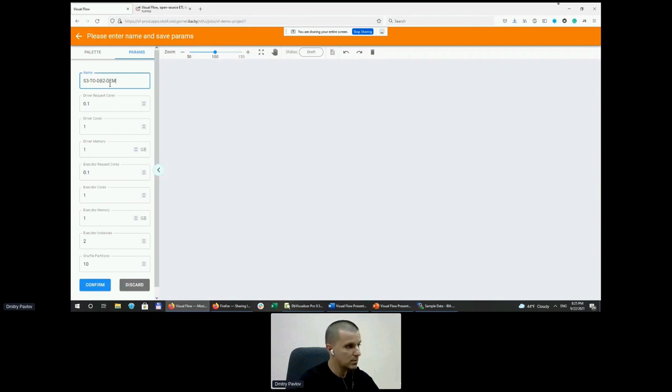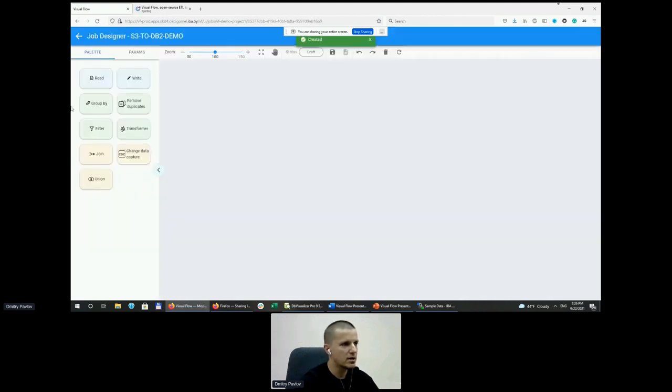to DB2 demo. Here we can specify Spark cluster parameters. I'm not going to touch them for this test. I just click confirm, save, and here we are. So on the left hand side you can see the stages, the designer palette. I'm going to drag and drop the stages I'm going to need for the job: 2 read stages for the CSV files, a union stage, and a write stage.